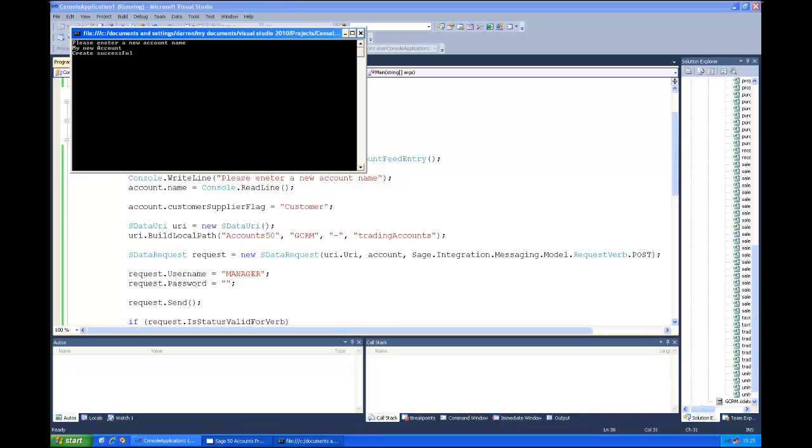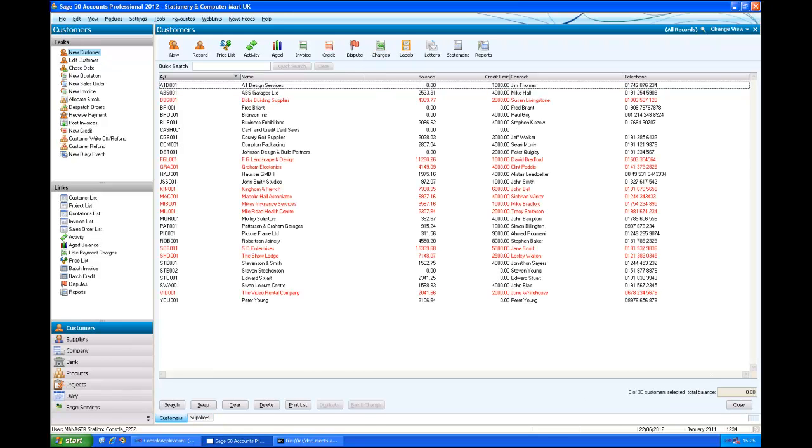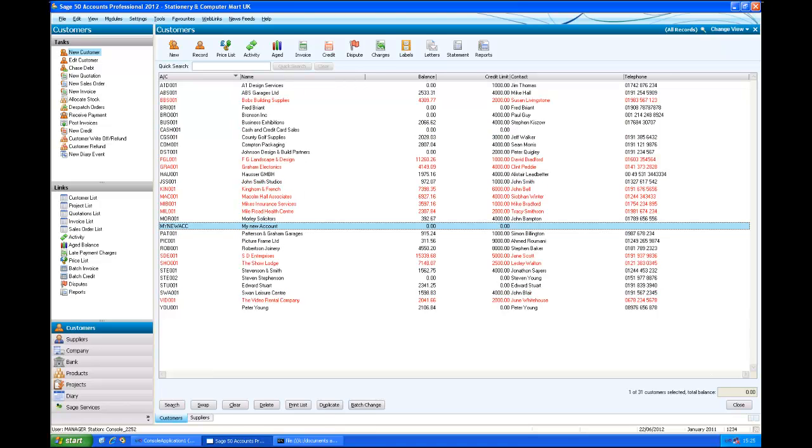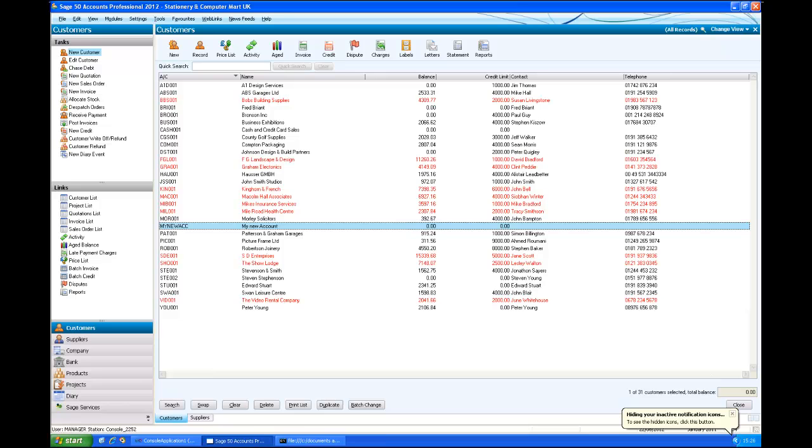If we go across now to Sage 50 Accounts, we were creating a customer. So if I just go into the customer list and force a refresh in there, we can see it there. There's the new account that I've created, just like any other account. Obviously, it has very minimal details on because we didn't provide much. Obviously, we could have given it contact details, the registered address, email, and so on and so forth. All of the information which is supported by the adapter, by this Accounts 50 adapter.